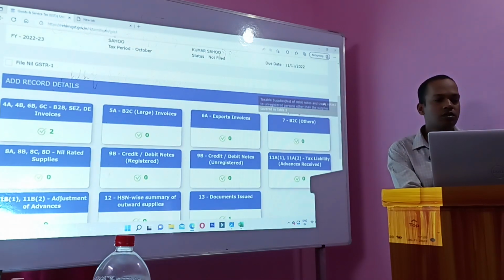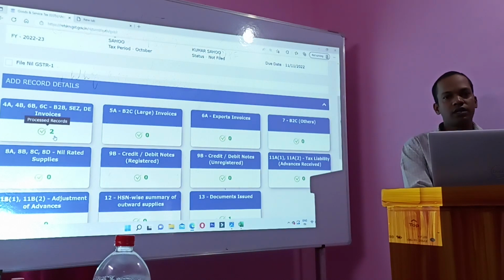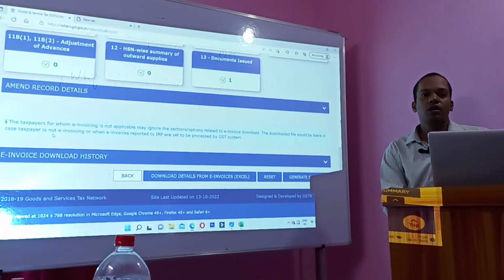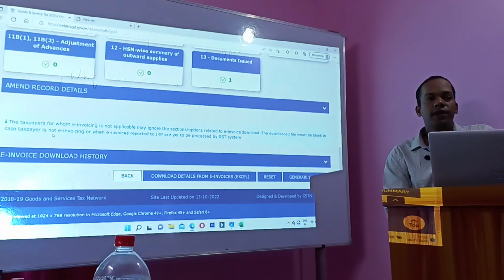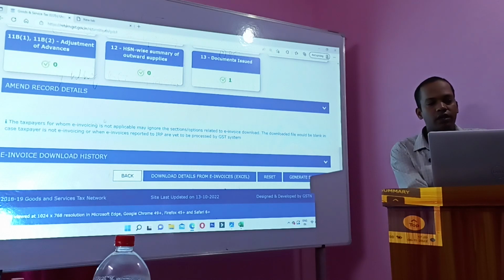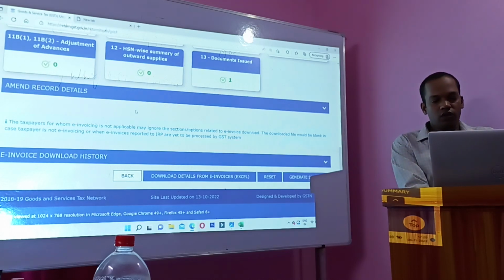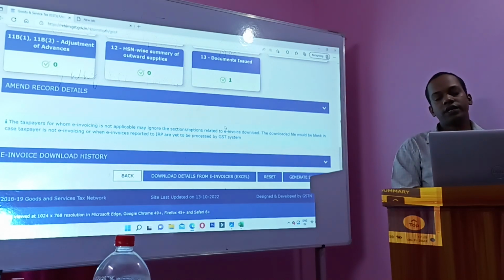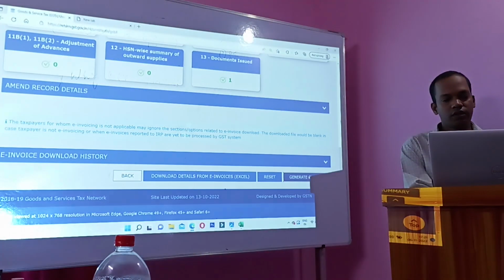And here you can find the invoices. There are 2 invoice entries made. Now this is the complete process of invoice entry at the time of GST return filing. Now we see that after invoice entry is made, the next step is generate summary.